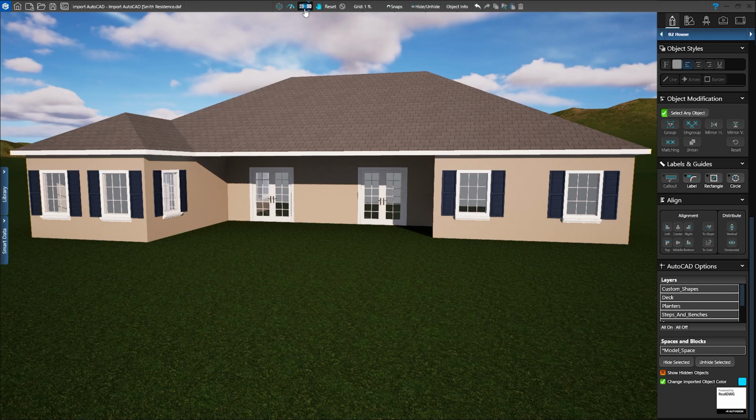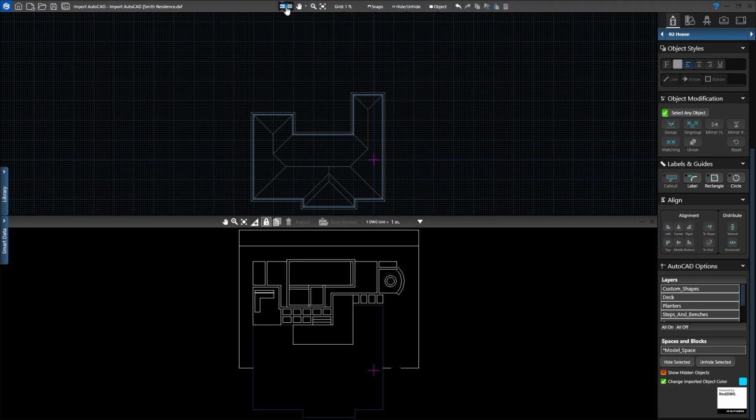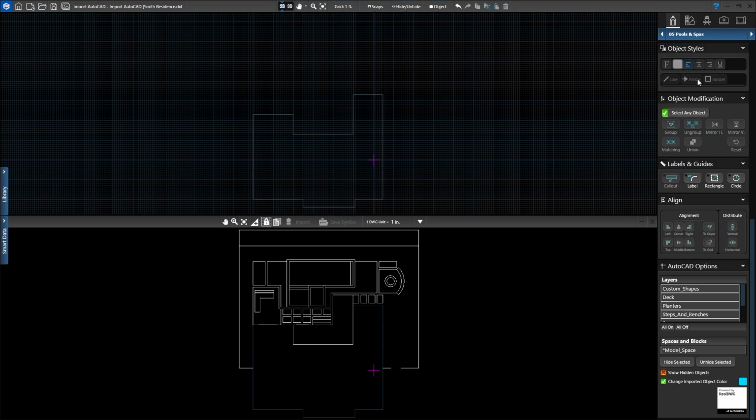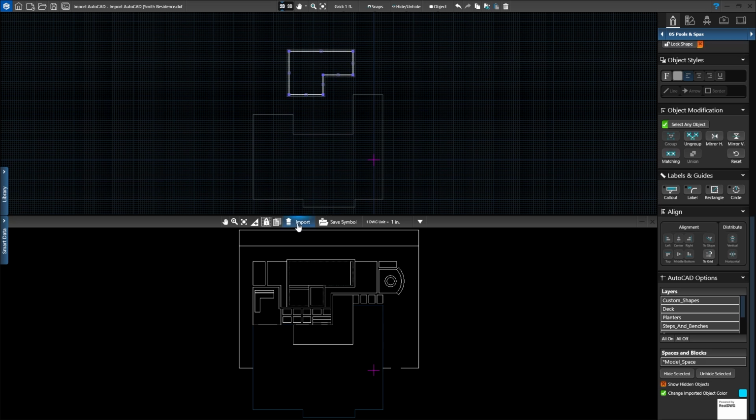Let's go back to 2D to import the next shape from the AutoCAD file. Head to Stage 5, Pools, to import the pool. Select the pool in the AutoCAD view. Once selected, the pool is a dotted line. Click Import. The pool is now in the 2D view.